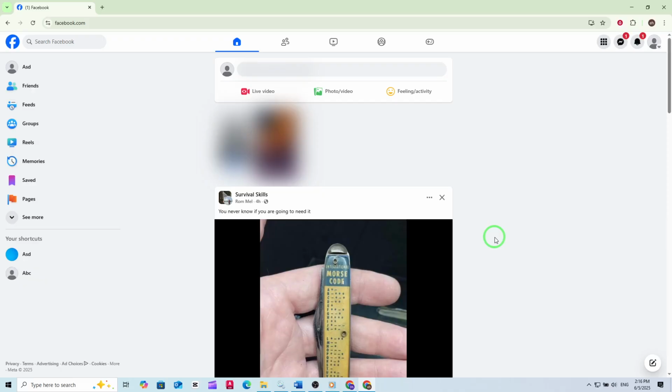And that's it. You've just marked a post as interested on Facebook using your PC. This simple feature is perfect for staying organized and never missing out on anything important.